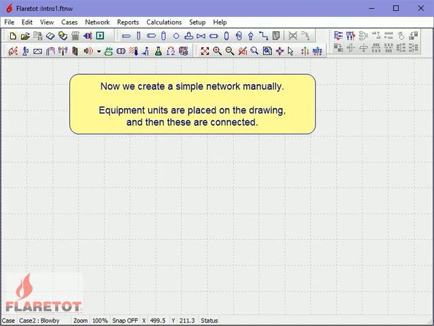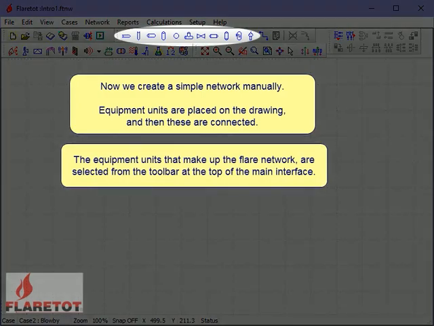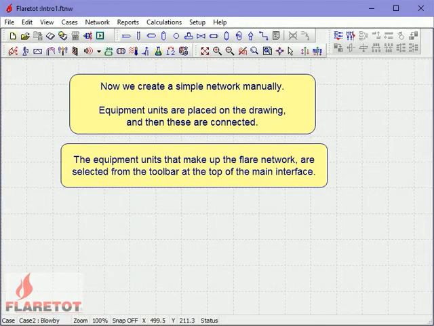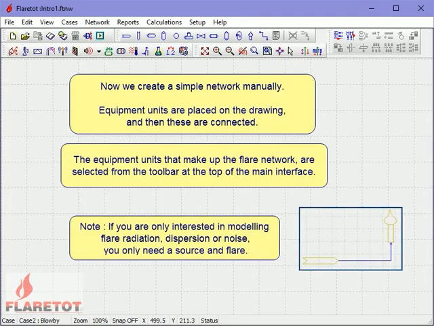First, the equipment units are placed on the drawing, and then these are connected. The equipment units that make up the Flare network are selected from the toolbar at the top of the main interface. It is worth noting that if you are only interested in modeling flare radiation, dispersion or noise, and not flare network piping, you only need a simple network without piping. For each flare of interest, only a source and a flare are required.